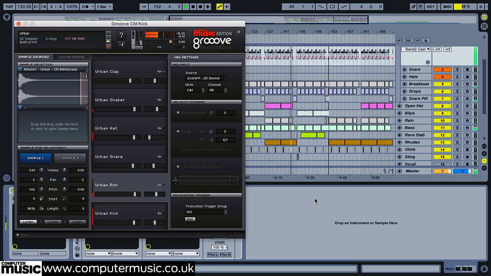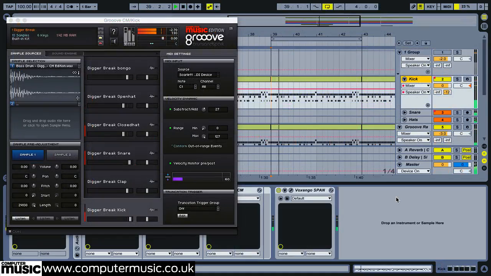In this getting started tutorial, we're going to show you how all of Grooove CM's main features work, and how we can go from a lifeless drum machine beat like this to a groovy drum part like this.